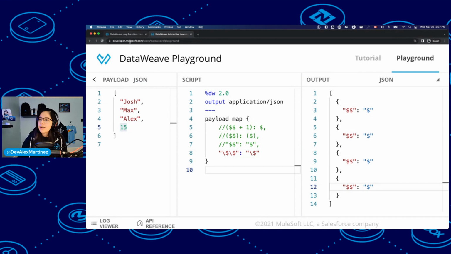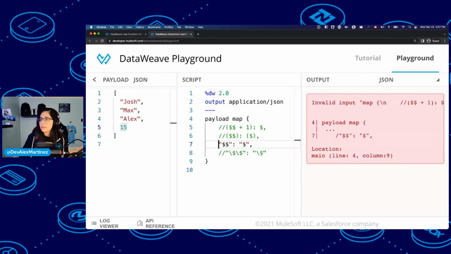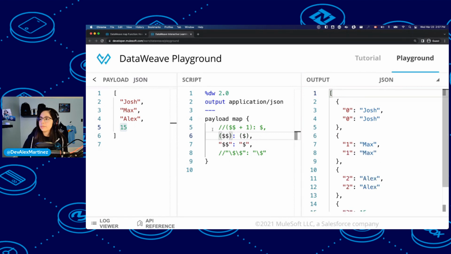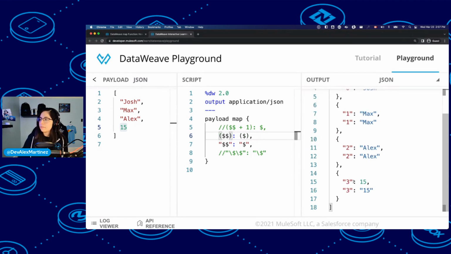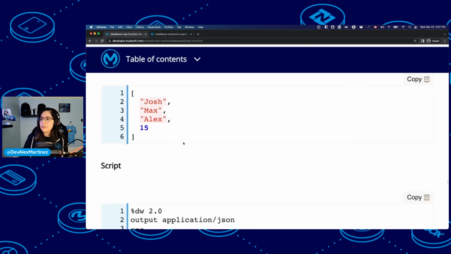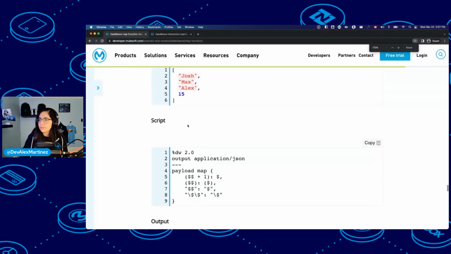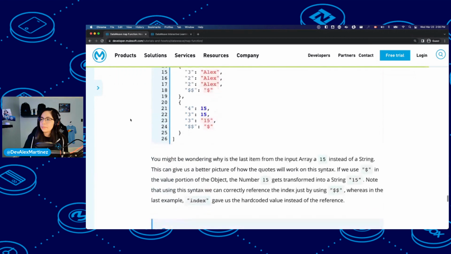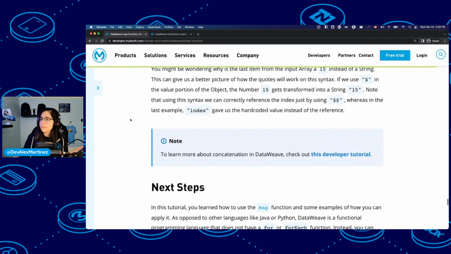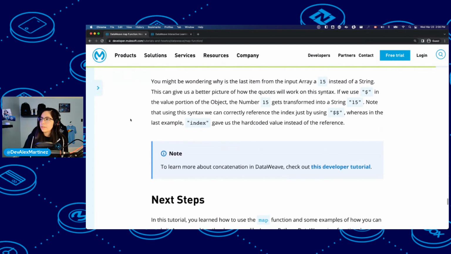All right, so now let's dig into why this is working like this. Why is the first one a number and why is the second one a string? And you can see that here. Yes. So here is the whole explanation.